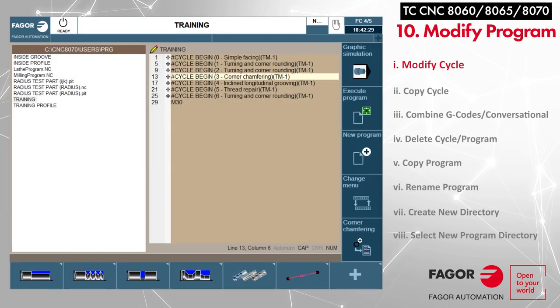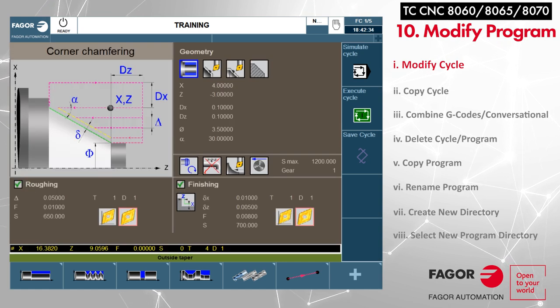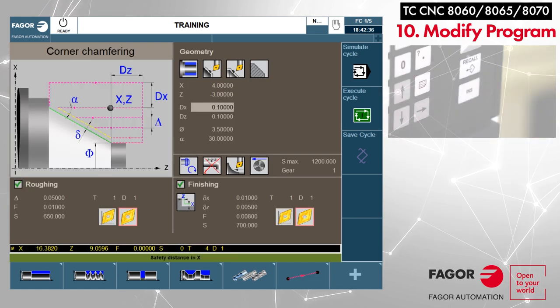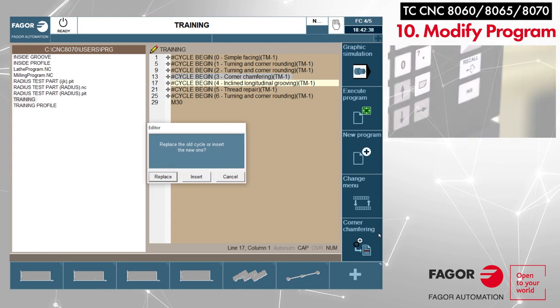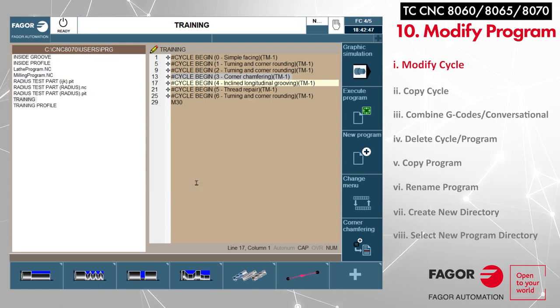Highlight the cycle to be modified. Press recall. This opens up the selected cycle. Make necessary changes and press insert on the keyboard. Message comes up, replace or insert. Replace will override existing cycle, and insert will save this as a new cycle.